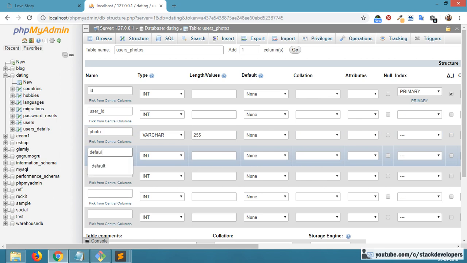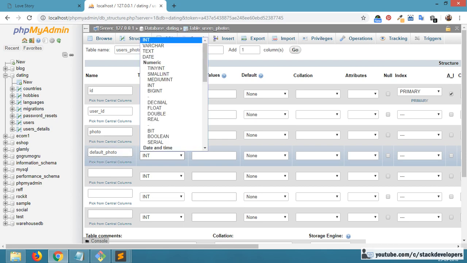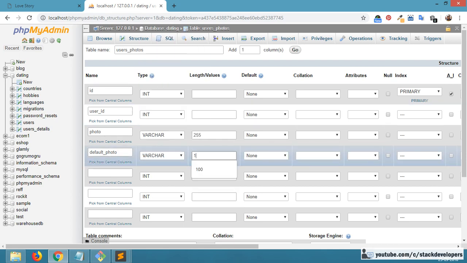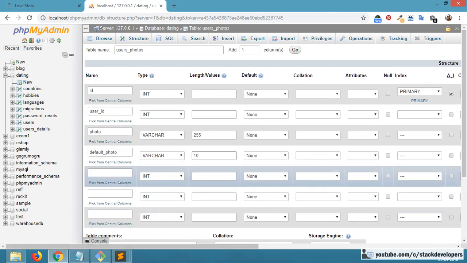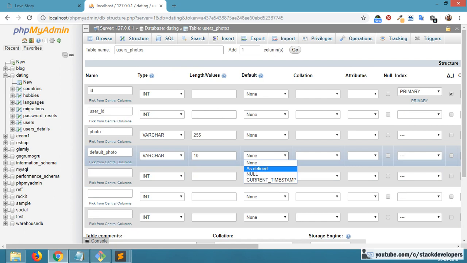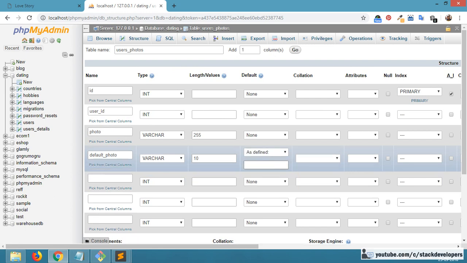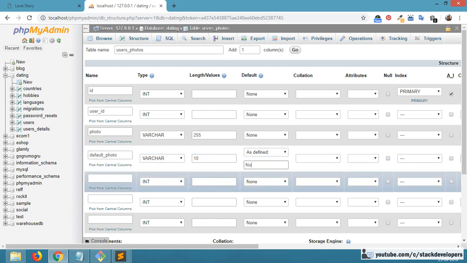Default photo has some specific value every time, so we can give less space to it. We can just give 10 space to it, because we are going to use this as default. We are going to set the default as no. Initially we will set it as no, because it will pick one photo on its own. After that we will give the option to the user to make any photo as default.